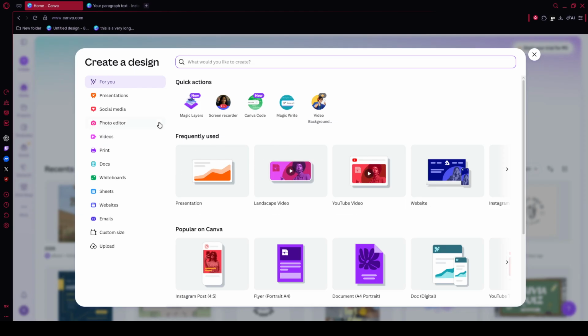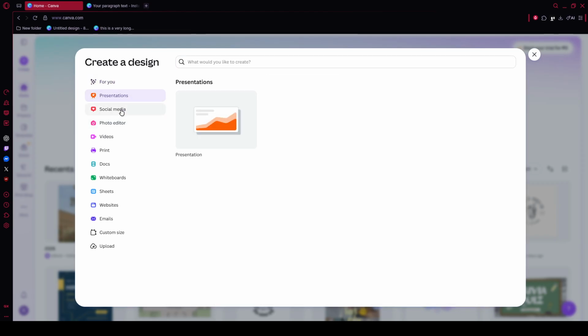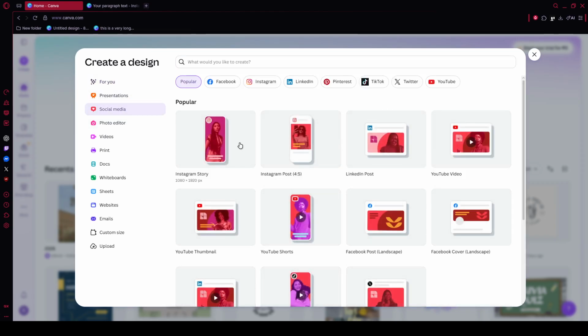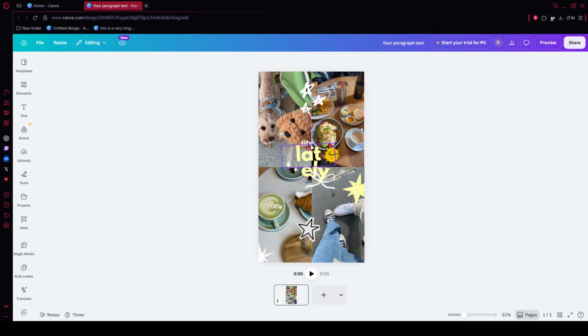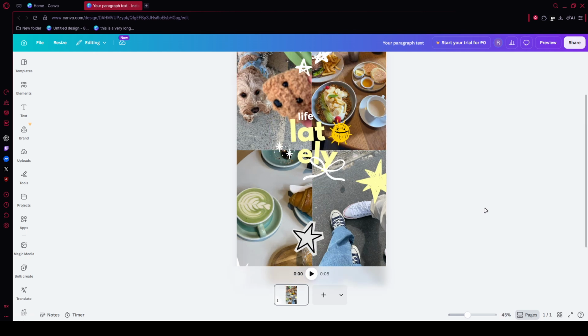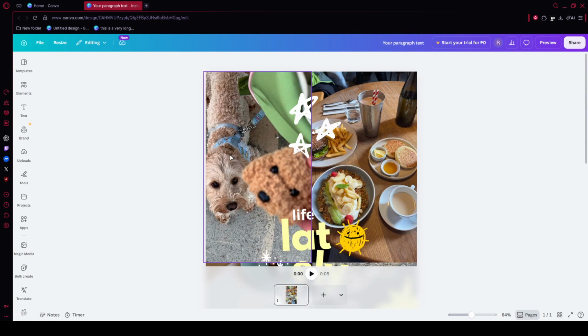You might choose something like an Instagram post, a presentation, or a custom size if you already know the exact dimensions you need. After your blank canvas opens, go up to File, then View Settings, and turn on Show Margins. This gives you a helpful visual guide so you can keep your image positioned neatly within a safe layout area.